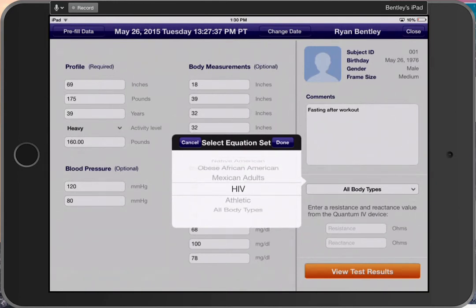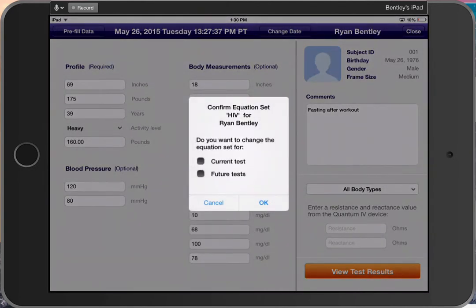So let's say this patient has HIV. Bam, I can click the HIV equation set because that does not accommodate for it in all body types, because there's not a place for you to select that this patient has HIV. So again, I do see that in the past. So then you can say, do you want to change this equation set for current test or future test?